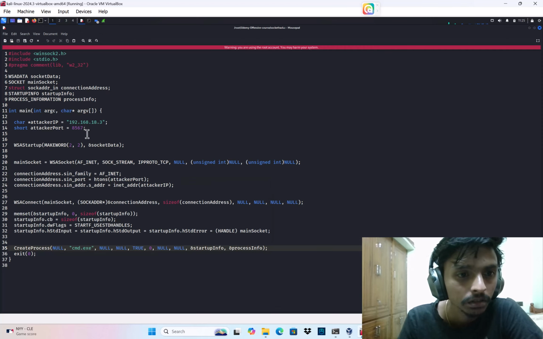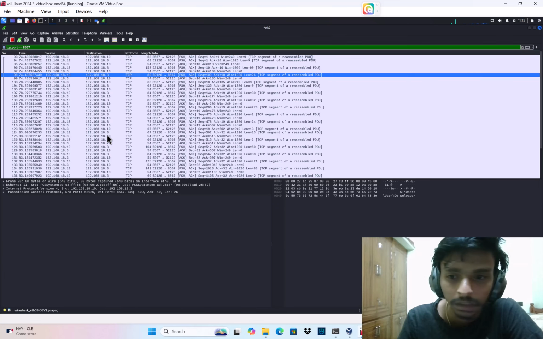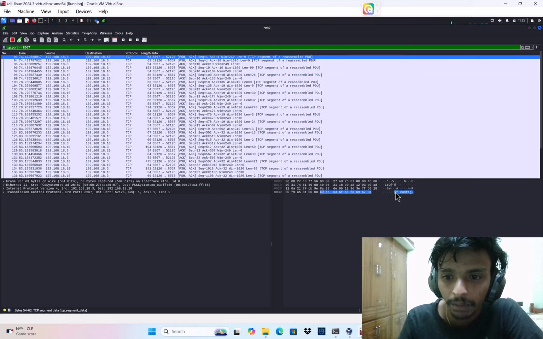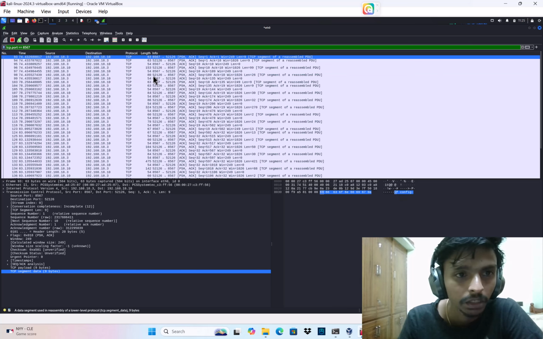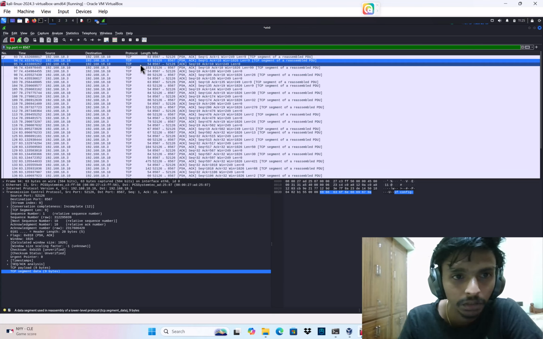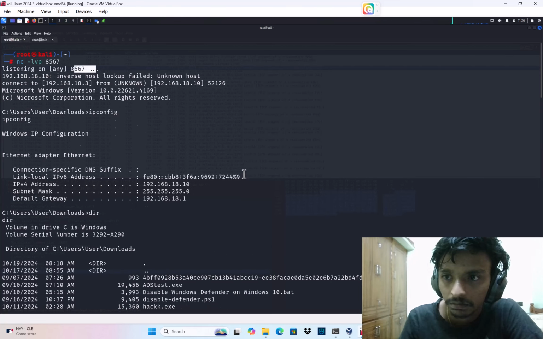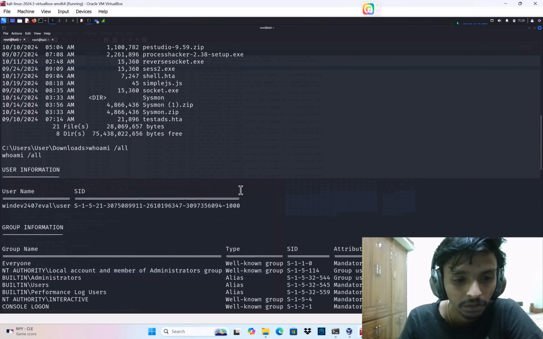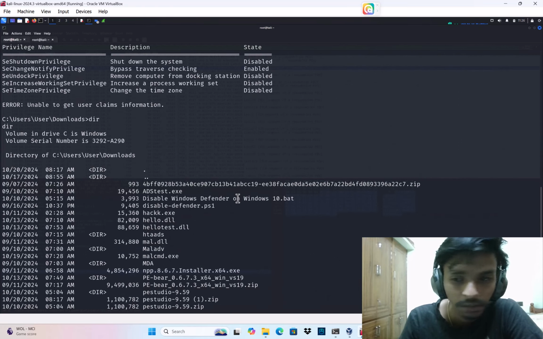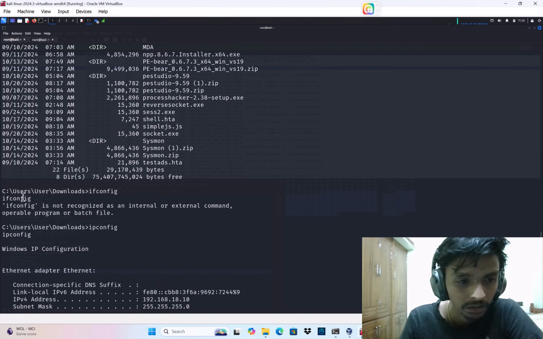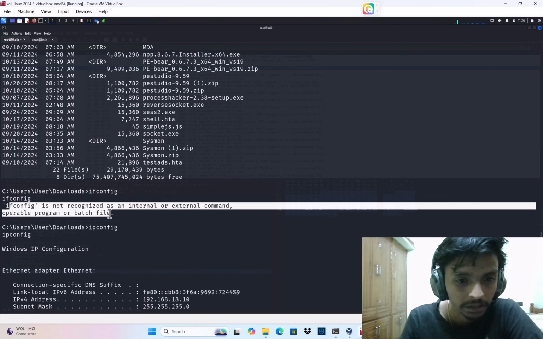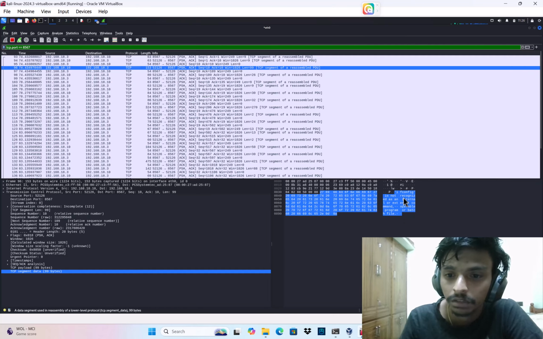This is a TCP based program, so the communication will be in TCP. You can see the command which I have executed, ifconfig, and the next command which I have executed. You can see each and everything. I got a result like ifconfig is not recognized as an internal or external command. You can see the same output in the Kali Linux terminal. You can find the same wording there.